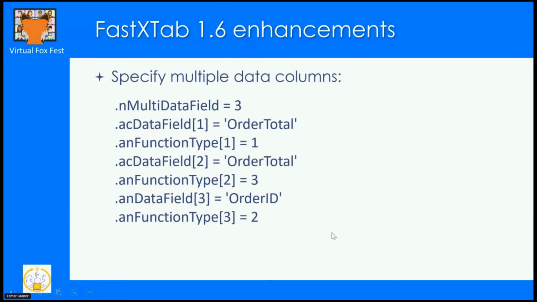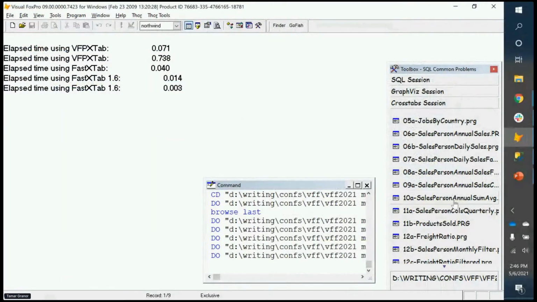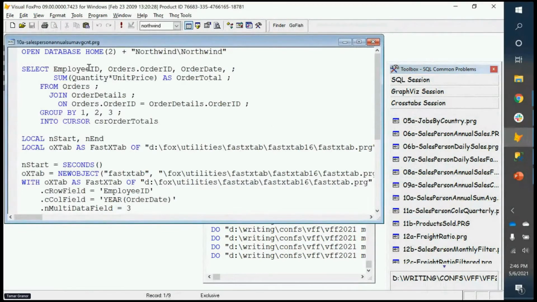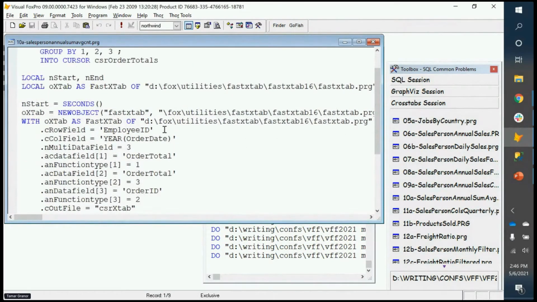So what I'm going to get in the query, and let's take a look at the actual query. Again, I'm pulling employee ID, order date, and then summing up the order. And what I'm going to get down here, and this is pretty much the same as what we saw before. I'm setting the row field to employee ID, column field is year of order date, and then the part that I showed on the slide. So what I'm going to get is 1 row per employee and 3 columns per year. The sum of the order, the average order, and the count of orders.